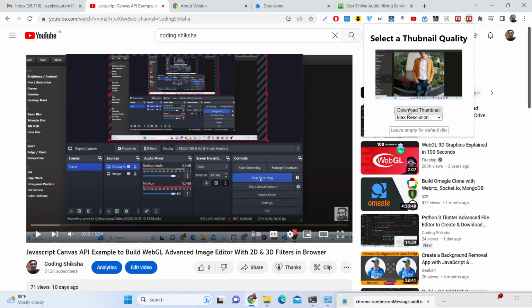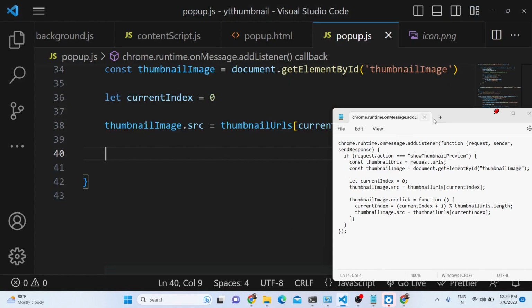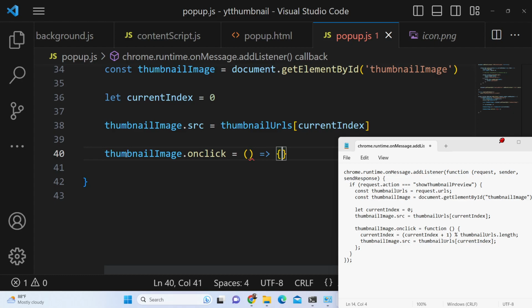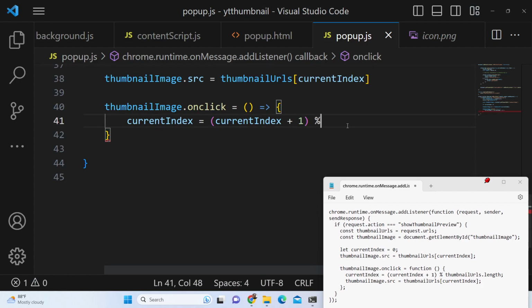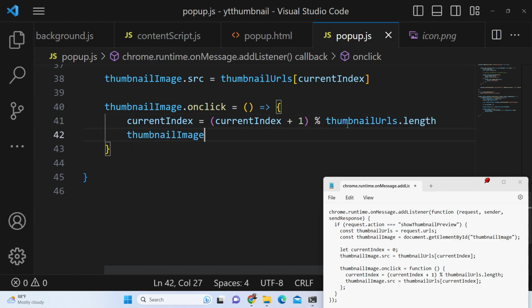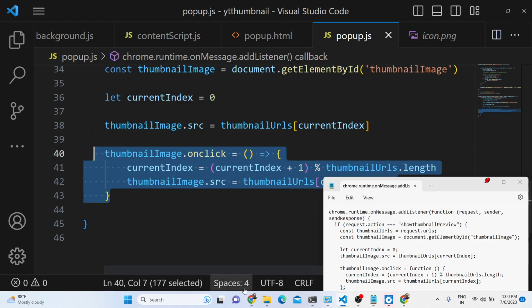So now we need to allow the user to simply select whichever resolution, and if they click the download button, this image should be downloaded. So how we can achieve this process? It will be slightly different. We can even basically attach this on click listener to the thumbnail image as well. We can define a on click. So whenever you click the thumbnail image, this event will occur. So we will say current index is equal to current index plus 1. So we will divide it by thumbnail URLs dot length, and thumbnail image source is equal to thumbnail URLs dot current index. So this simply means that you can toggle the different quality images by simply clicking them.